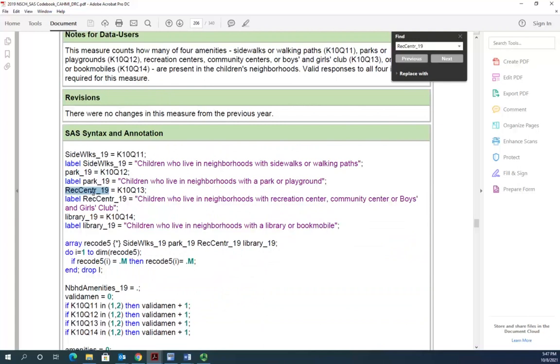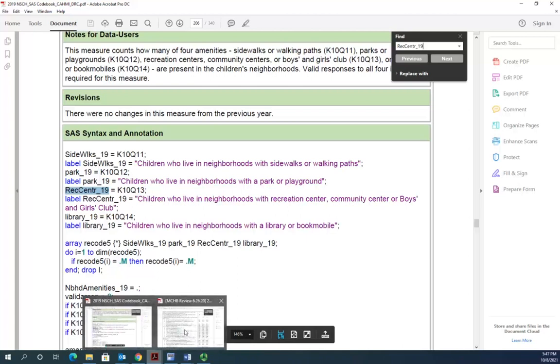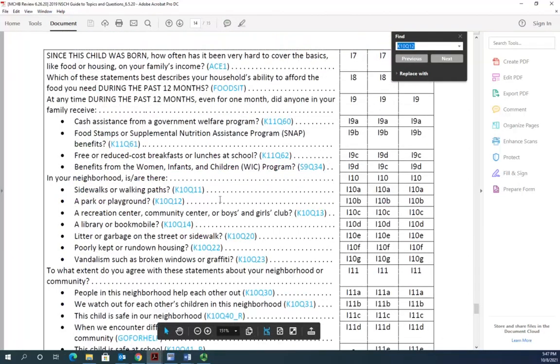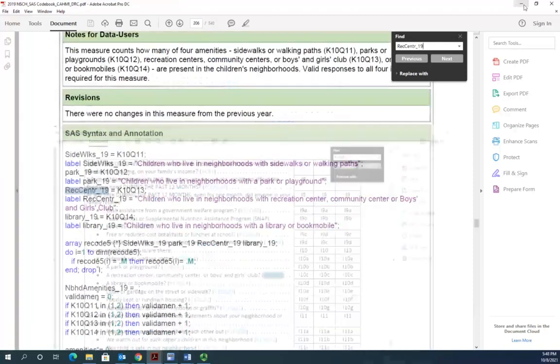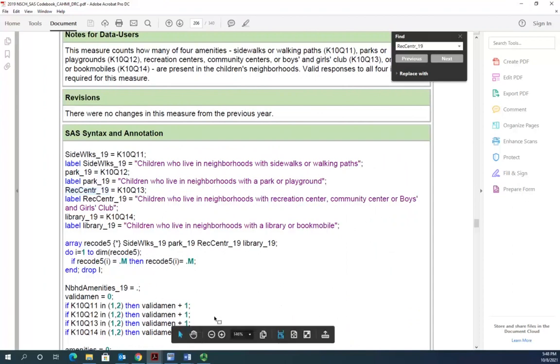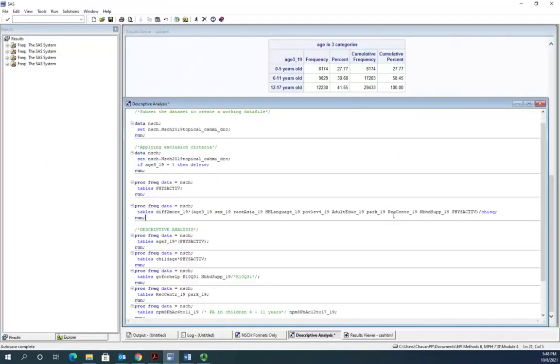So over here, the recreation center, the question was K10 Q13, right? So again, going back to the guide to topics and questions, we already read this question, K10 Q13. So this looks like a good variable to be included. So therefore, again, I went ahead and I included it.